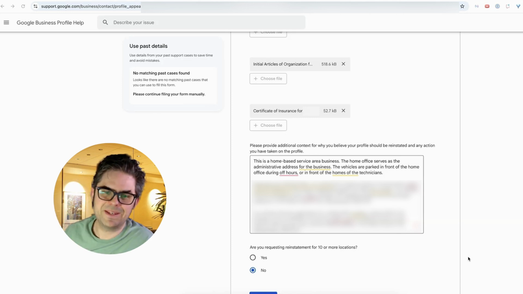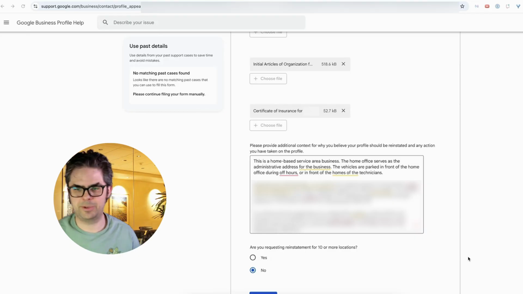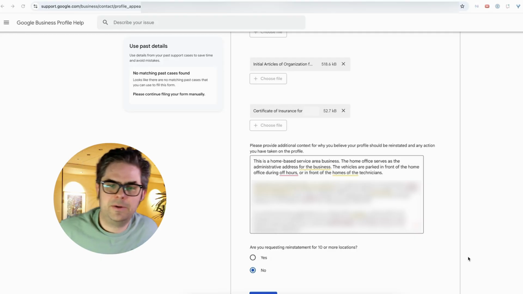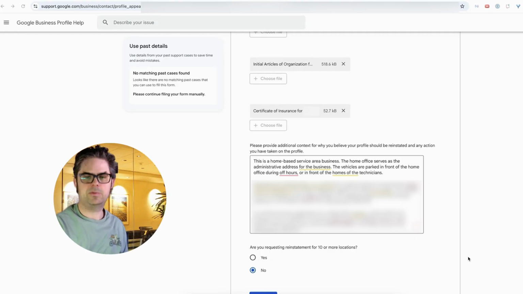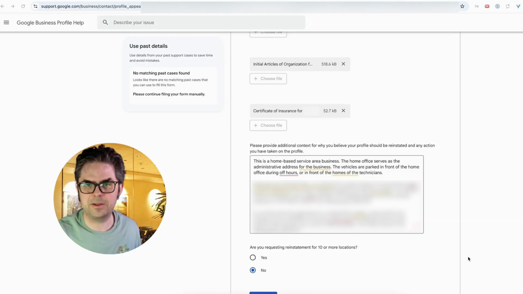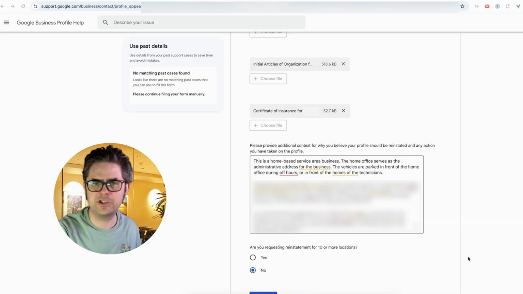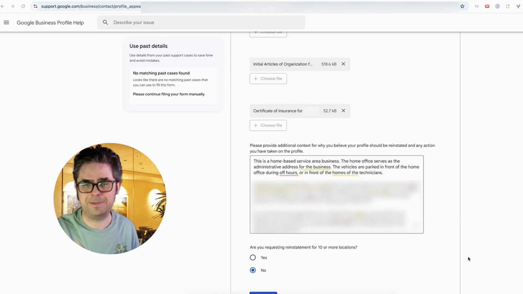This is a home-based service area business. The home office serves as the administrative address for the business. The vehicles are parked in front of the home office during off hours or in front of the homes of the technicians. Regarding the attached files, I explained in detail why there's multiple files. I uploaded 5 different files here. There's an amended registered agent and address change for the business, so that would match the home address.